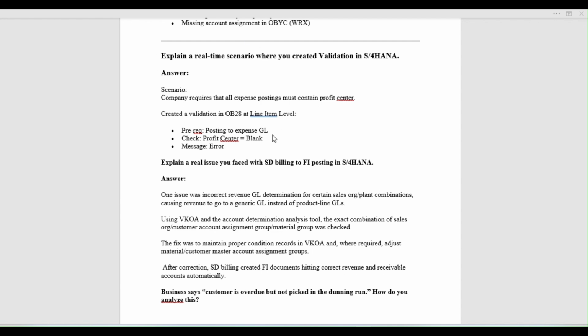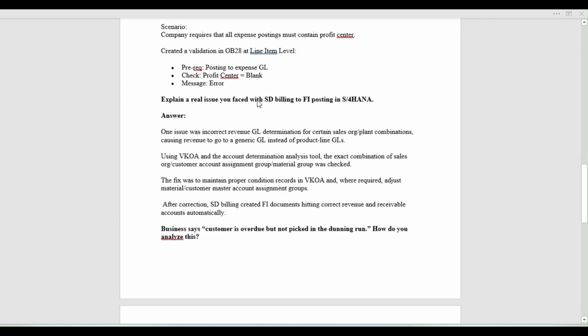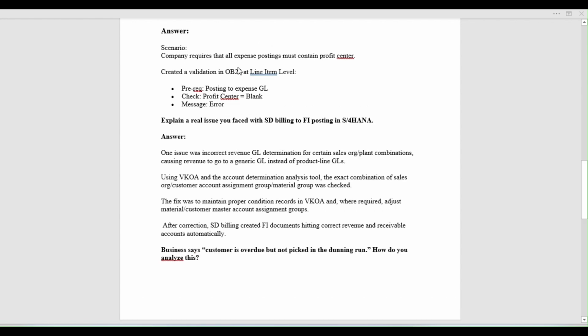You can give the whole expenses GL account range, and if the profit center is empty, then the error should be triggered. That is the logic. You can keep it as a validation rule. Once you have created the validation rule, you can activate it. Sorry, this is the activation for OB28. You can create a validation using the transaction code GGB0.